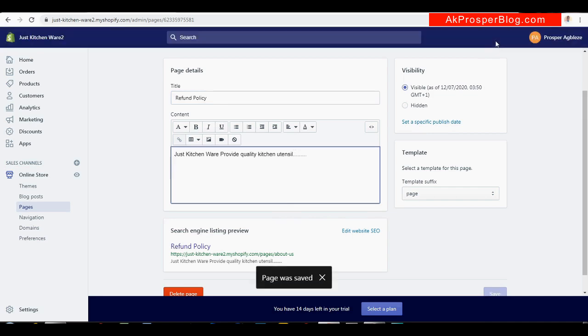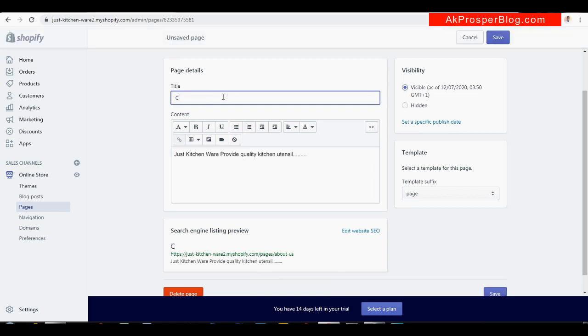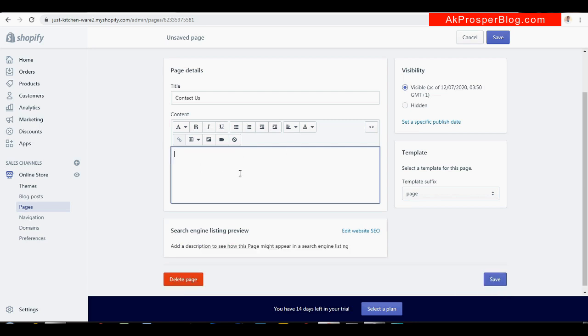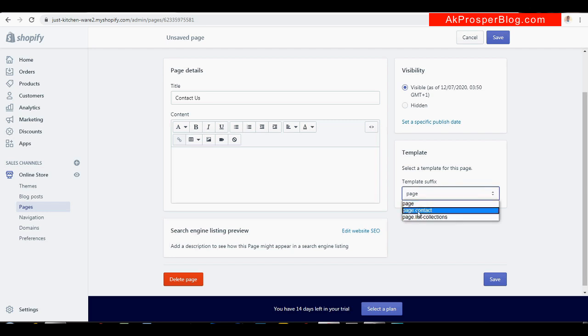So you can see that creating a page on Shopify is also easy. Then for the contact page, on the title, just give the title contact us. Now for the contents, just leave it blank. Then head over to the templates. On template suffix, you click on it and you select page.contact. Once you select that, click on save.